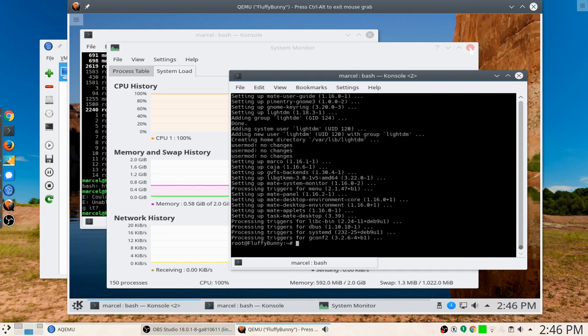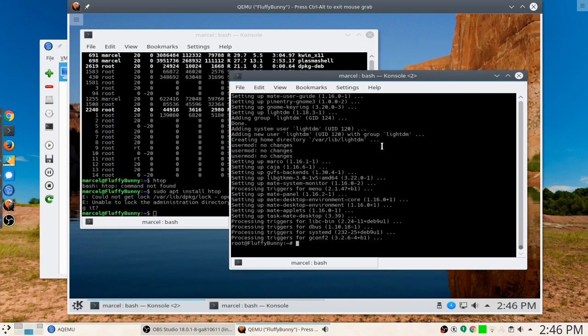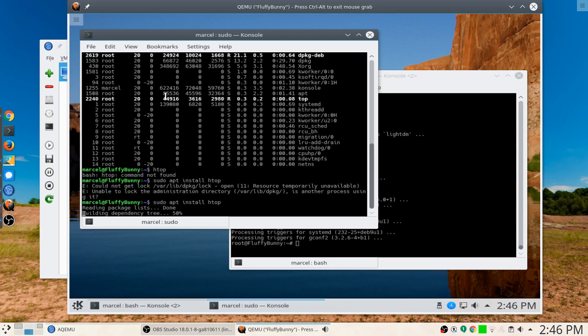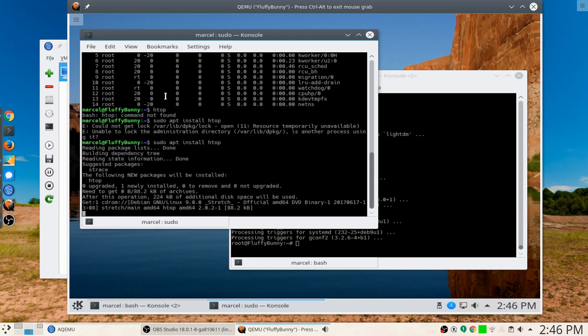All right, this is the part where, there we go, it's done, it's installed. Gee, that wasn't so bad. Okay, so now, just for the heck of it, I'm going to go back and show you that I can actually install another package now. There we go, sudo apt install htop.